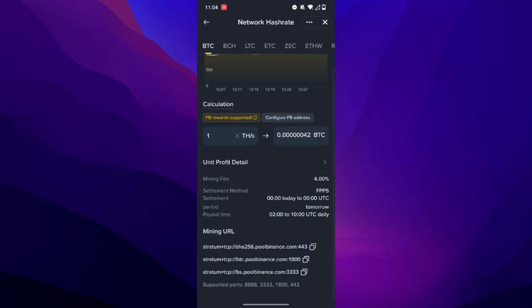It's also a good idea to monitor your hash rate and worker status inside Binance Pool to make sure everything is running smoothly. Taking this extra step ensures your mining performance stays optimized and your earnings are tracked accurately. And that's all there is to it. By following these simple steps, you'll be able to mine cryptocurrency using Binance Pool easily and efficiently.